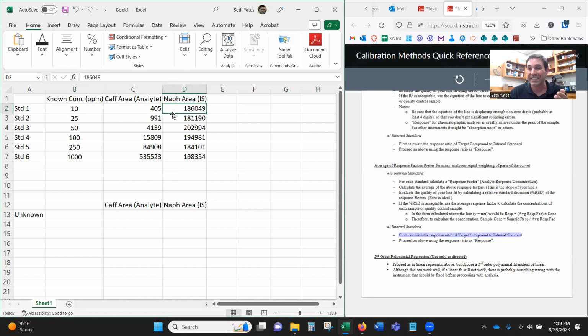In addition, an internal standard, naphthalene, at the exact same concentration was added to all of those standards, and it read 186,000, 181,000, 202,000, 194,000, and so on. We expect a little bit of variability here, but generally in the same ballpark. We expect the variability because that's its purpose in this analysis: to account for variability in the injection process on the instruments so that we get a more stable analysis overall. So this is our data. We have standard 1 at 10 parts per million with this area of caffeine and this area of naphthalene. Standard 2 at this known concentration with this area of caffeine and this area of naphthalene.